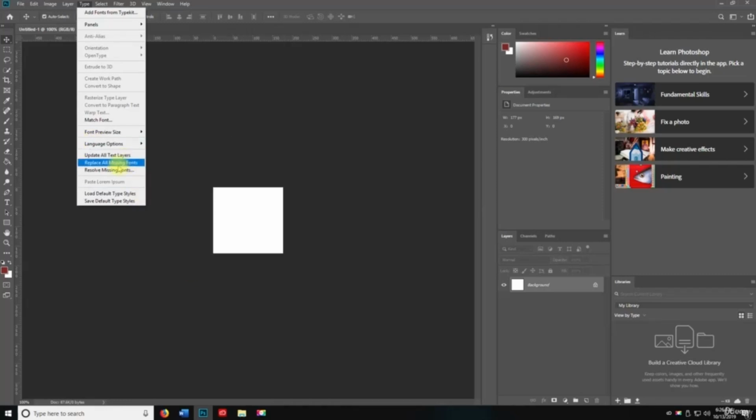Update all text layers, replace all missing fonts, resolve missing fonts, paste lorem ipsum, load default type styles, and save default type styles. I've never seen the paste lorem ipsum. That's awesome. Okay.